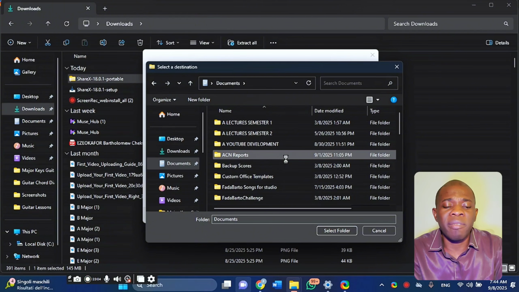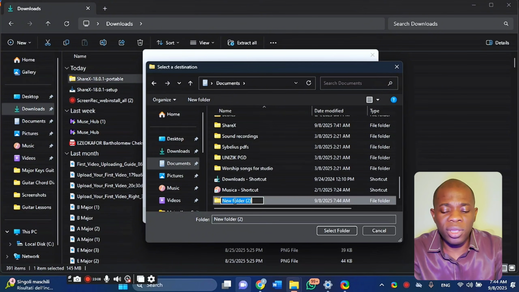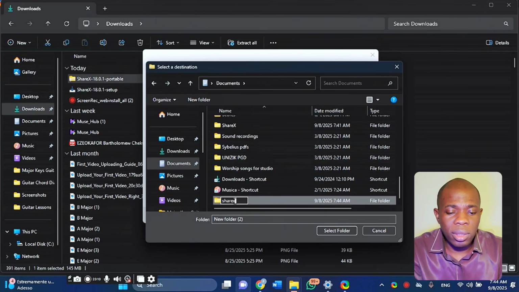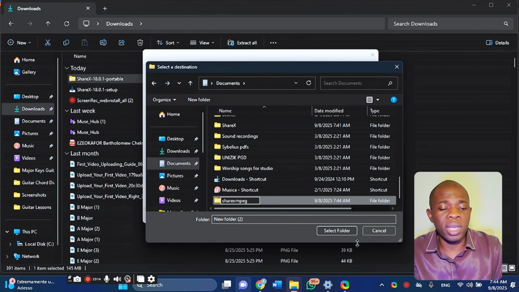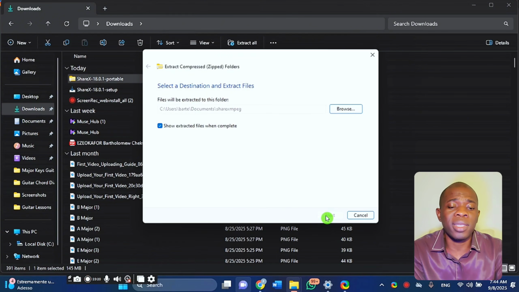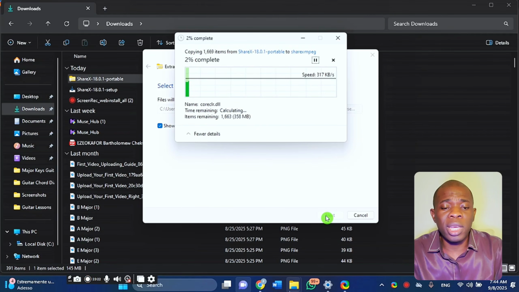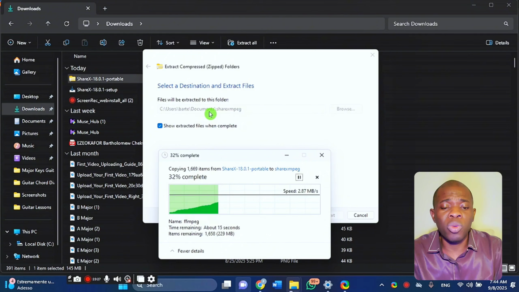Maybe you create a new folder here. Then call it Sharex Ffmpeg. Let's call it Sharex Ffmpeg. Under document, then select this folder, and then let us extract it into that folder. It's going now to extract into this folder called Sharex Ffmpeg, under documents.